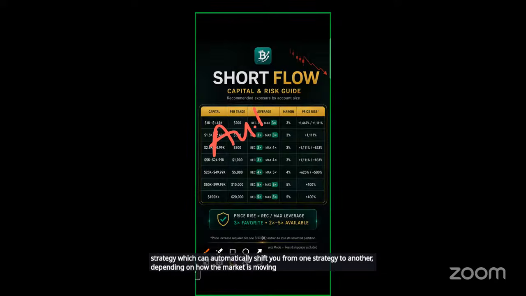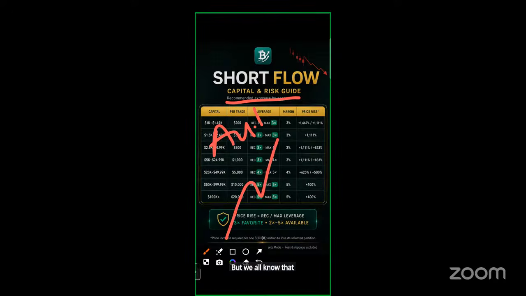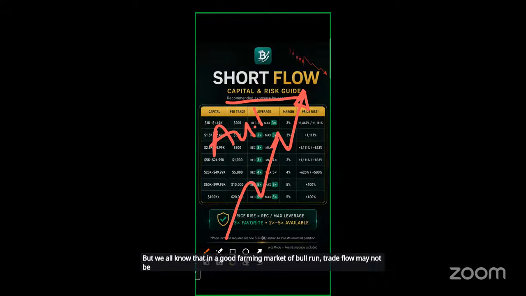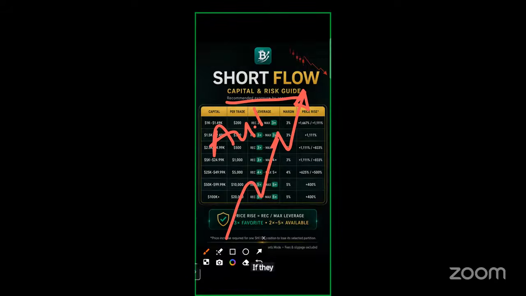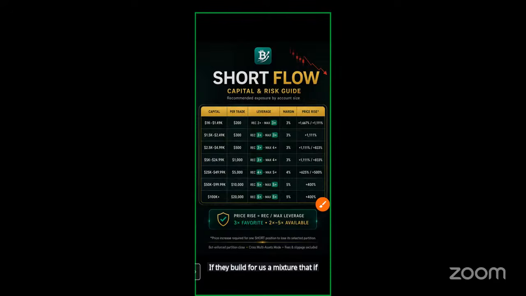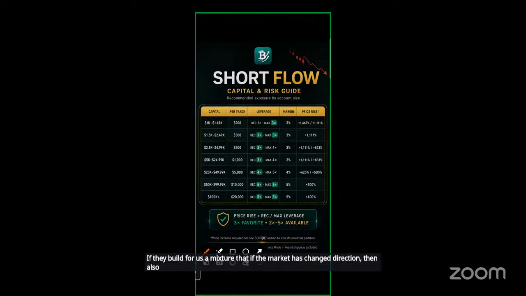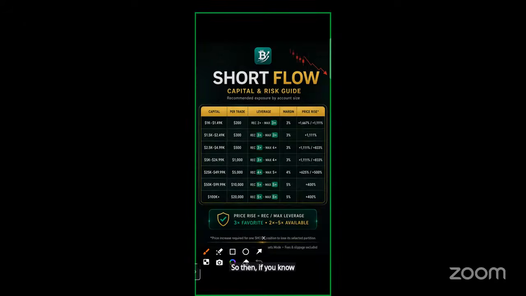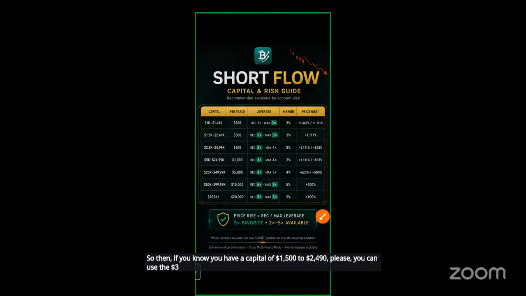For example, right now we are using short flow and it's making us money, but we all know that in a good pumping market of a bull run, short flow may not be efficient. So if they build for us a strategy where, if the market changes direction, the bot automatically shifts you from one strategy to another, it makes us not work hard, but work smart. So if you have a capital of $1,500 to $2,490, please, you can use the $300 strategy like the one I was using here.